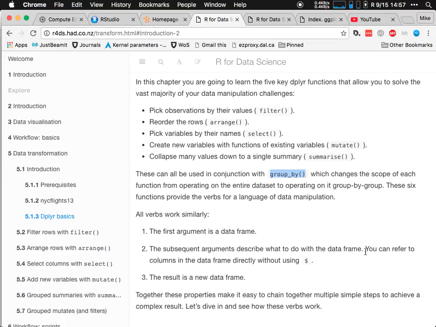I showed you a little bit before, I thought, using the $ sign to look at columns within a data frame. Here, because dplyr is smart, you won't have to. It will automatically see what you want to refer to. If it has the data frame argument, you don't need to keep telling it what data frame things come from. And it always spits out a new data frame.